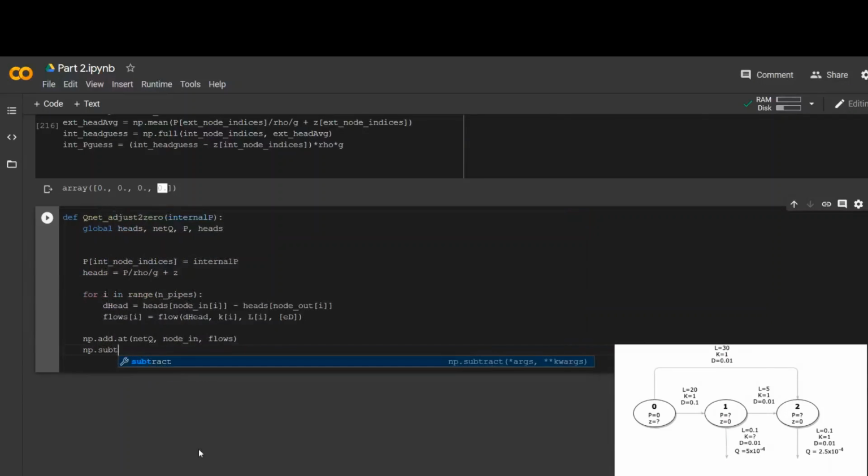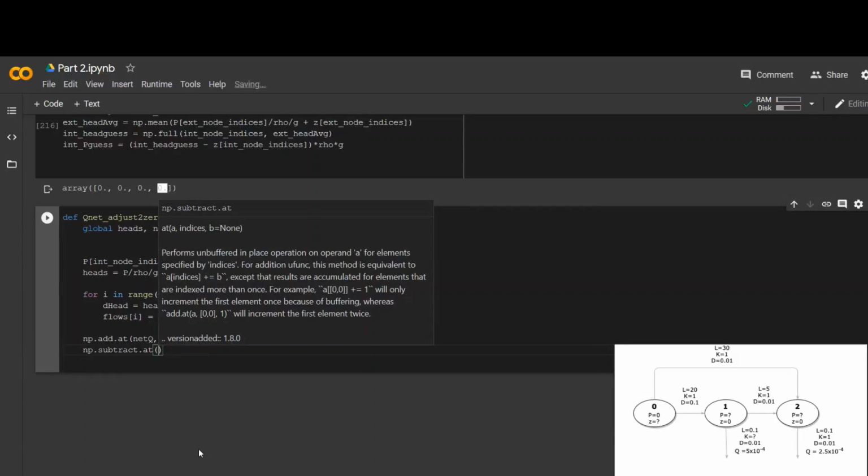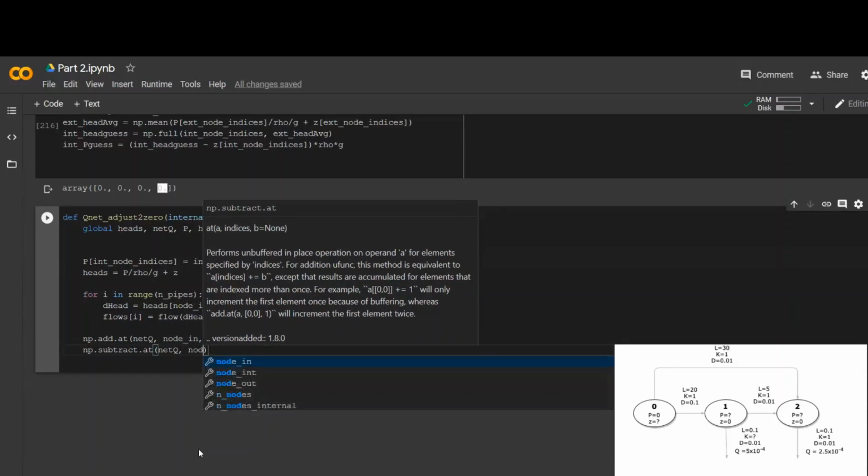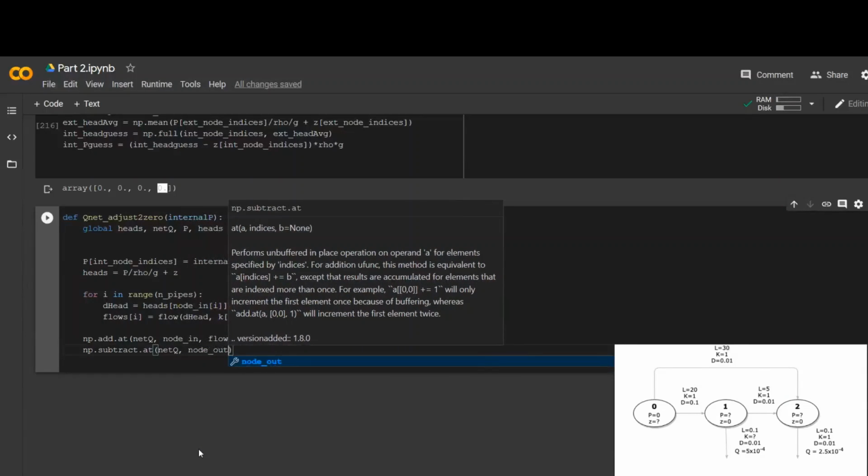So let's use np.subtract.at, and the same array we're looking at, net Q, but this time we want to be subtracting the flows going out of the node.